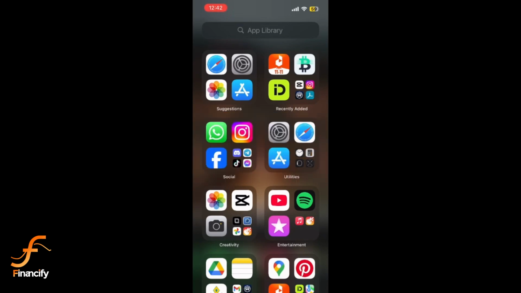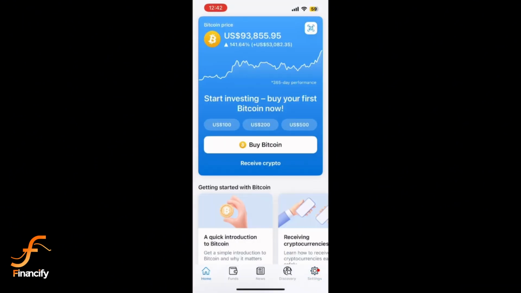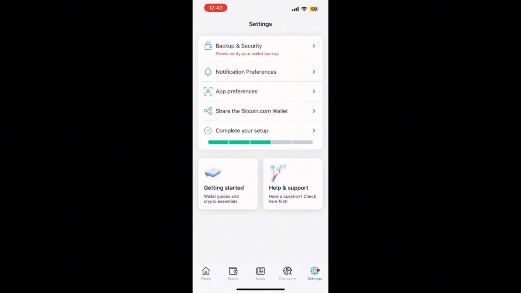Let's get started. First, launch the bitcoin.com app on your mobile device. Once inside the app, tap on the menu icon or the gear icon at the bottom right corner of the screen. Inside the settings menu, scroll down and look for App Preferences.